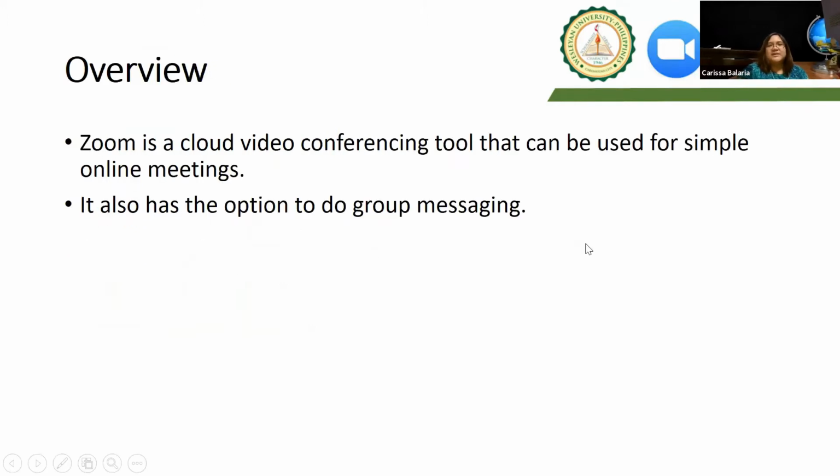So what is Zoom? It's a cloud video conference tool that can be used for online meetings, such as what we are doing now. It also has the option to do group messaging. Okay. Meron pong chat option sa Zoom.